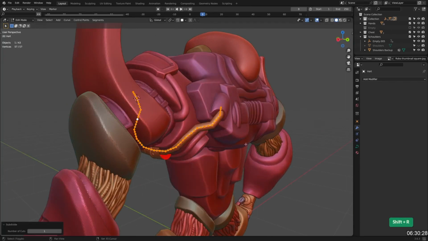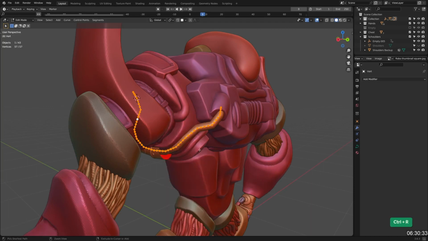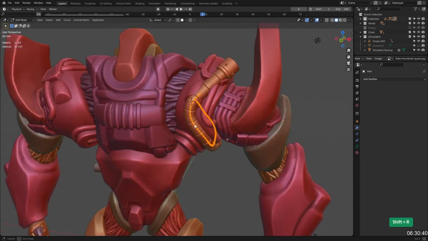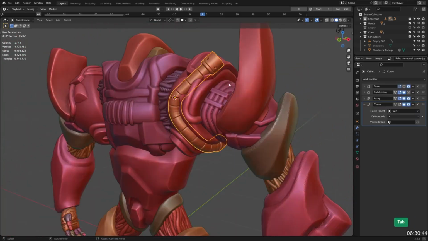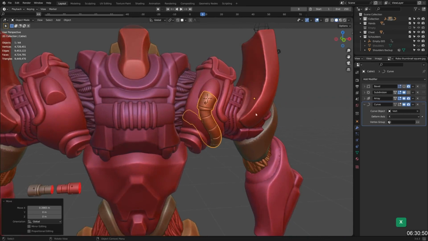Repeat that with Shift R. Then right-click and choose Smooth to make the curve more smooth. Repeat a few times with Shift R. Now it looks nice and smooth. By pressing G to move and X to constrain that to the X-axis, we can move the pipe along the curve. It looks like we have to scale it a bit as well.